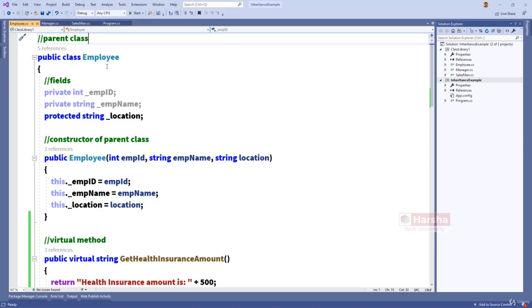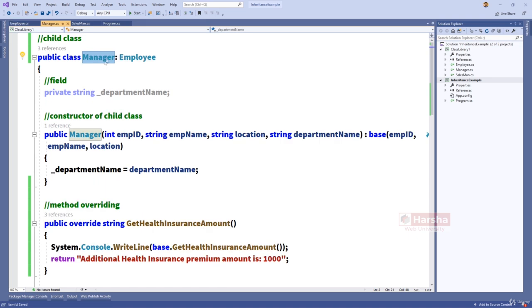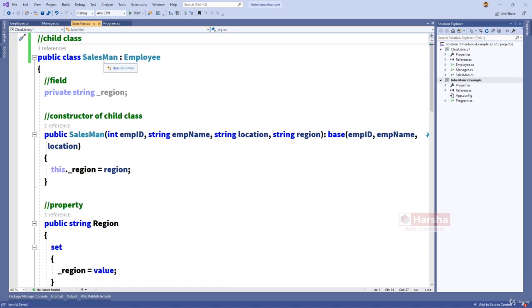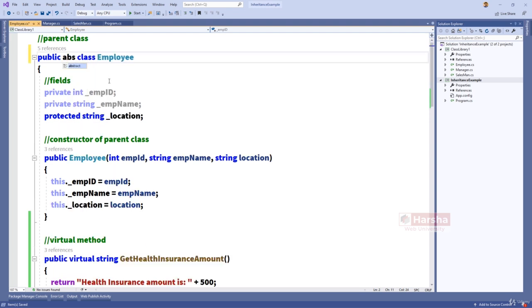In this application, we have a parent class called employee, and we have child classes called manager, and also the salesman class. Now suppose we don't want to create object of the employee class directly, because the word employee is very generic. So always we want to create object of the specific class, such as either manager, salesman, clerk, etc. In such cases, to prevent creation of object of employee class directly, we make the parent class as abstract class.